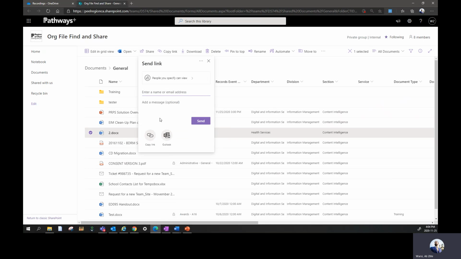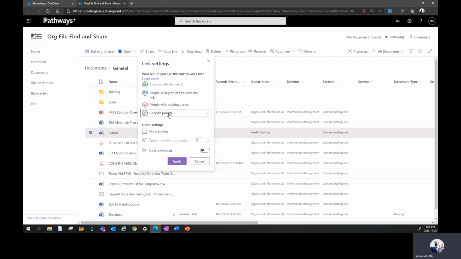So by clicking on the share icon again, instead of typing in an individual's name and having the access set to specific people, you can change it to people in the region of Peel with the link. Okay, so this will be an open link to anyone within the organization. I would be mindful of allowing editing on documents shared with larger groups because, as we know, we have co-authoring and other features that will allow people to simultaneously make changes at once, and you may not want that. So just be mindful when sharing with the organization whether or not you want to allow editing or not.